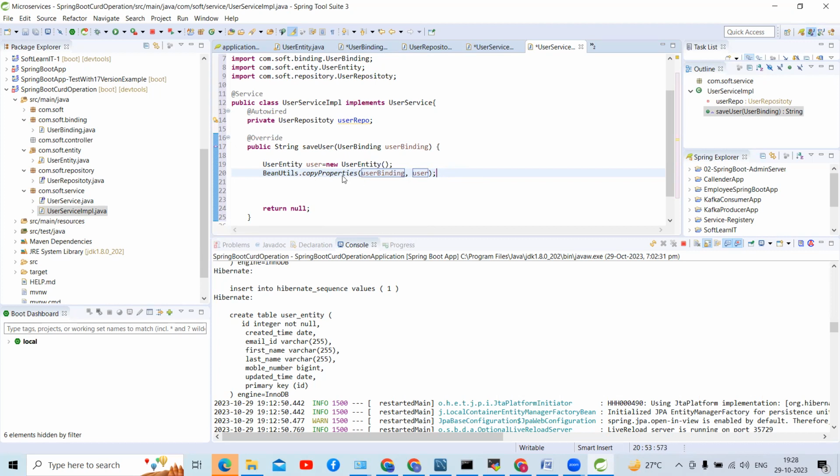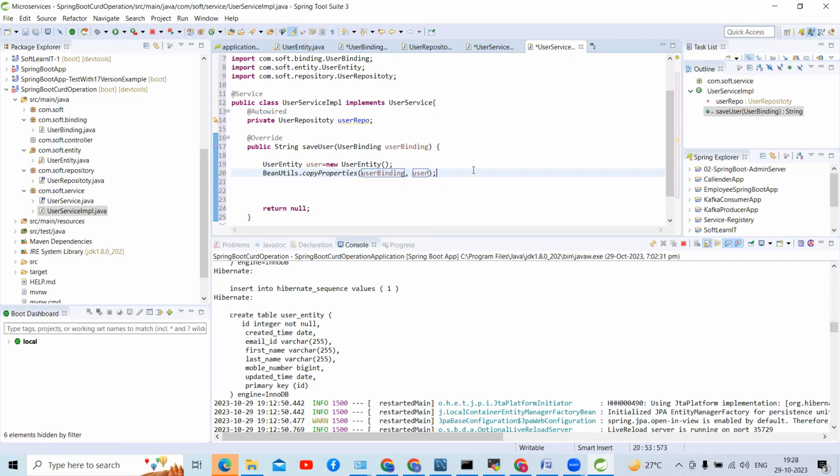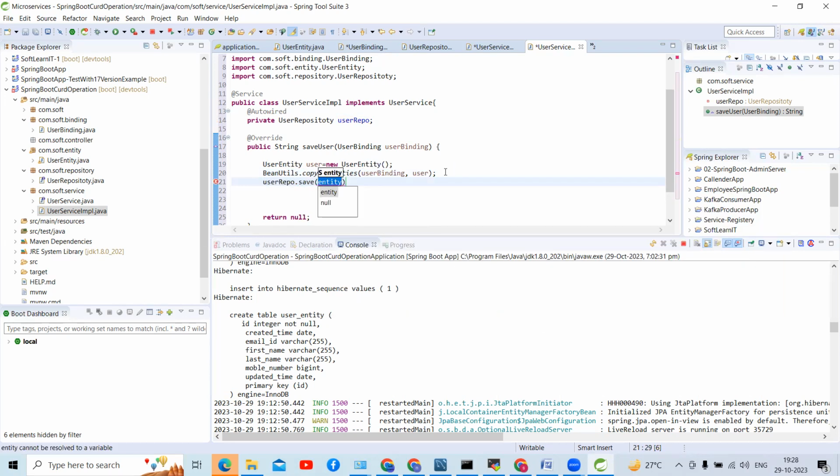Now see here, the user binding is converted into that user, right? So now the user can contain these four properties, and the remaining properties are also already bound into that user entity class, right? So what I'm going to do now, by using this reference variable, I'm going to save that user entity class, I need to store, right? Ctrl V, userRepo.save method. See here, what will the save method be expecting? User, right?